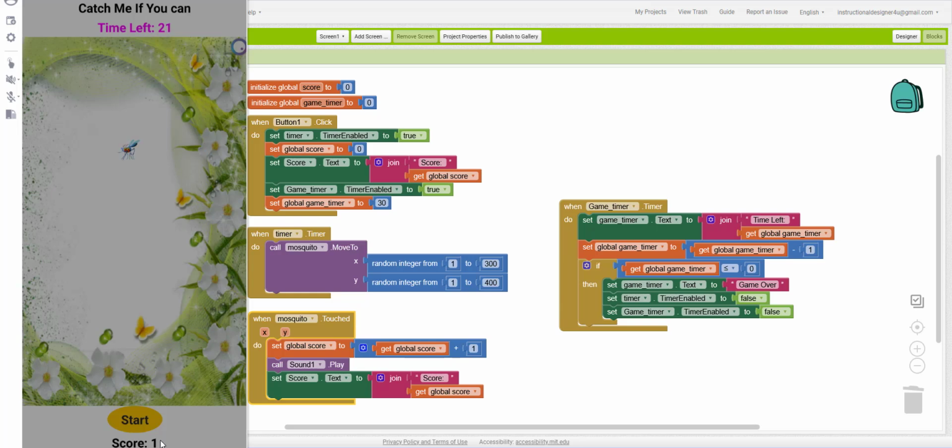And now let's try to catch this mosquito. Got it. Okay, I think my mosquito is too small, or I'm too slow. Yeah, I'm too slow. Anyway, you get the idea. And the time, game over, boom, everything is working.